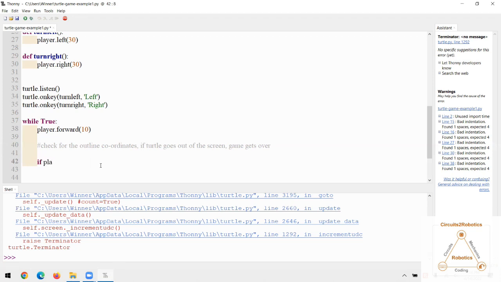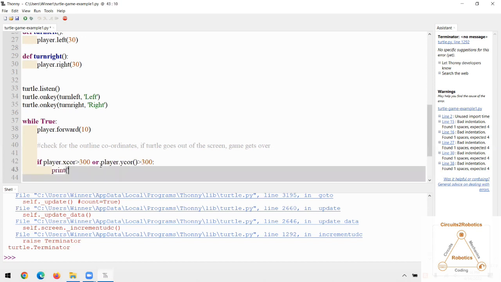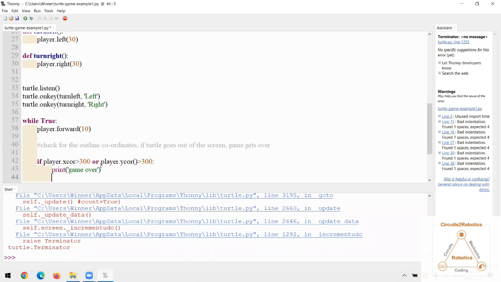If player dot x coordinate is greater than 300, so that's the x-axis for the outline. We'll go over this once again. Or player dot y coordinate is greater than 300. Then print game over and break.